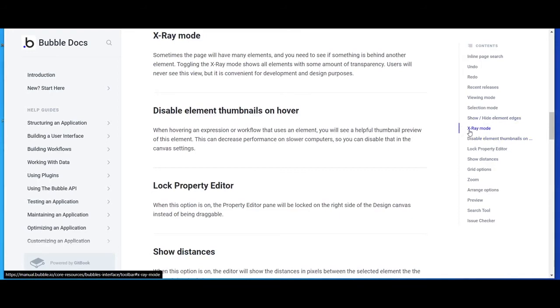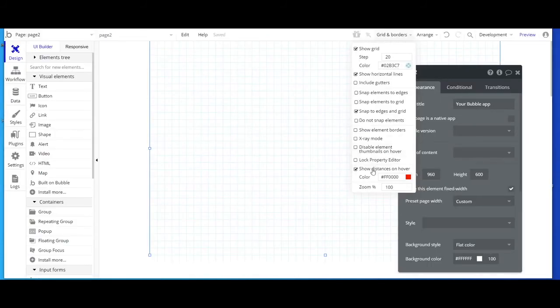And so in this case, again, we can see X-ray mode. And then when I look at it, I have a little bit more information here. So it's telling me essentially that it shows all of the layers if I click on it. You can do this for anything that you see listed. And then we can also show distances on hover.